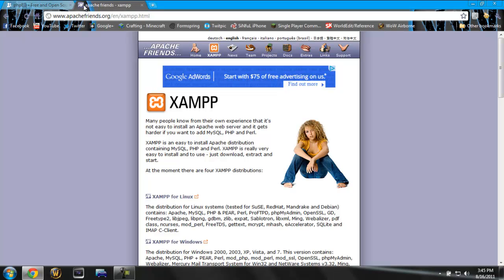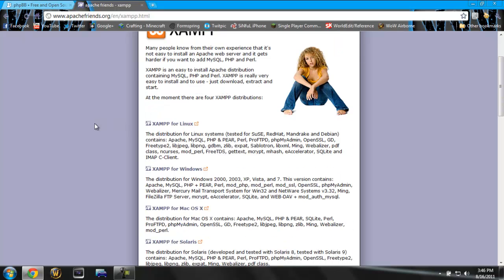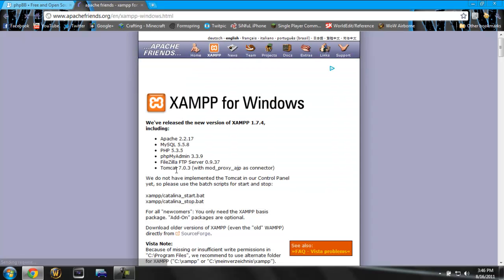So what you're going to want to do is first go to apachefriends.org and download XAMPP. I would recommend you just go to the link in the description because it's not just apachefriends.org. It's apachefriends.org/en/xampp.html. So you're going to want to go to that link in the description. It will be a bit.ly link, but just click that. It will be labeled for which one it is. If you have Linux, then click Linux, Windows, Mac OS X, or Solaris. I have Windows 7 to be exact, so I'm going to click that.